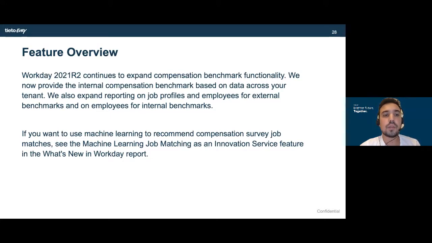So I have a few screenshots that I can show you. They also expand the reporting on job profiles and employees for external benchmark. One thing you can do is create your own custom reports, including your internal benchmark and also the external benchmark, all within the same report. The third point of this new release is that if you want to use machine learning to recommend compensation survey jobs, it's now possible with machine learning job matching.